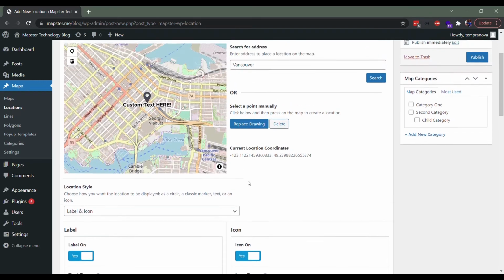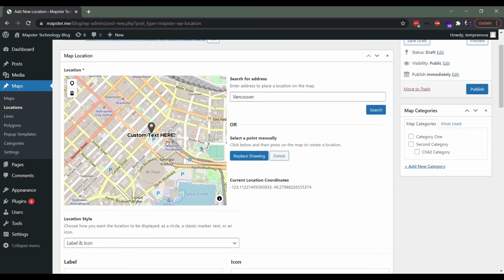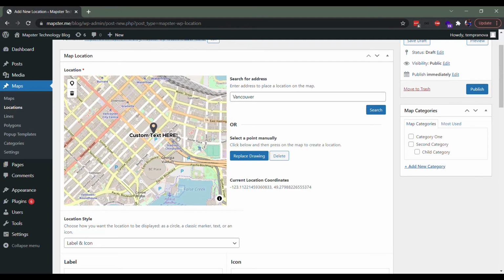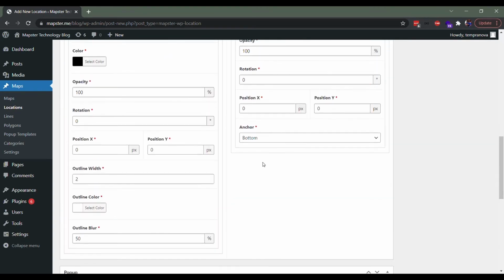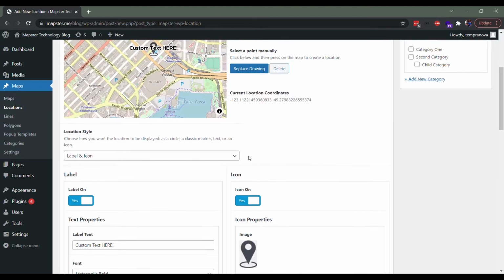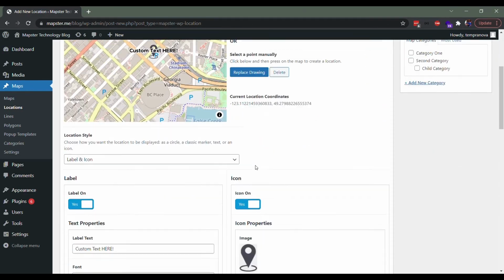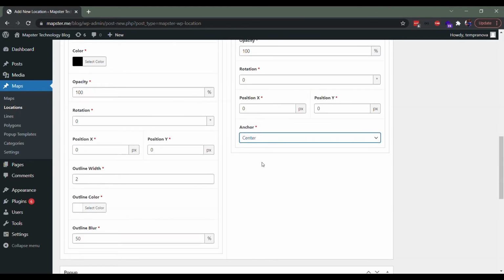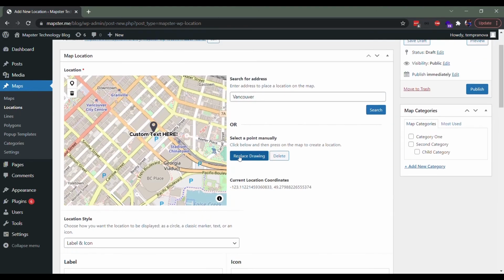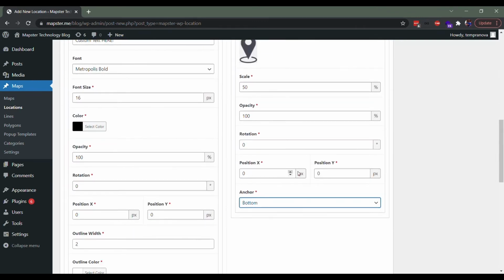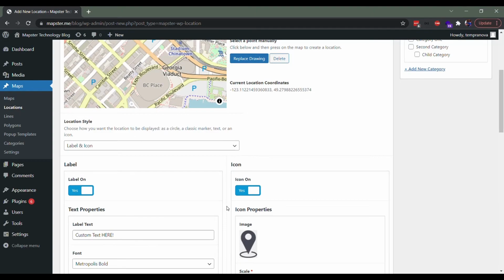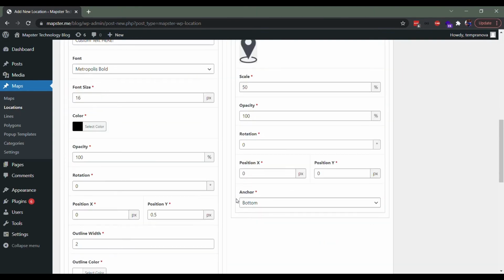So if we turn the label and icon on, they can both be on the map at once. You can see they kind of overlap. And if I was to actually change this back to the default of center, you could see they're right on top of each other. So we don't really want that. So we're going to change this back to the bottom so it's anchored nicely there. And then we're going to use our position X and position Y. So first I'm going to bring the text down a little, and we do this by making some small adjustment like that, 0.5, brought it down a little bit.